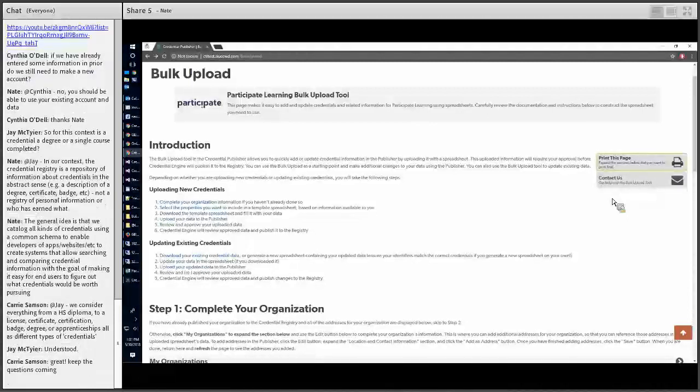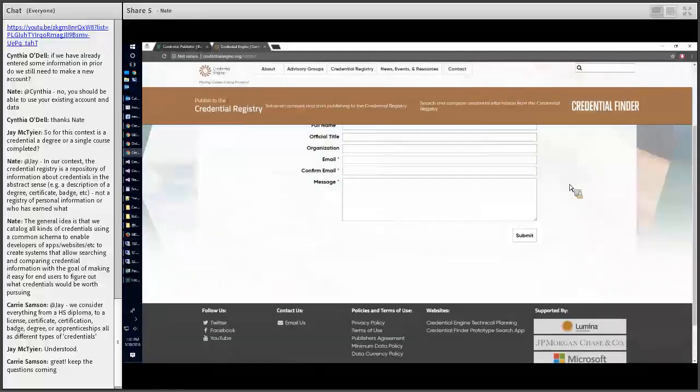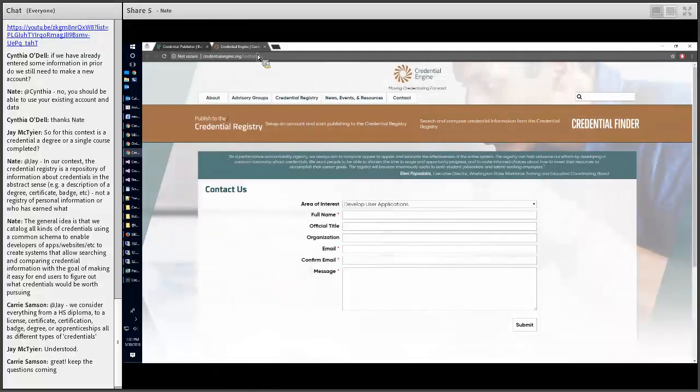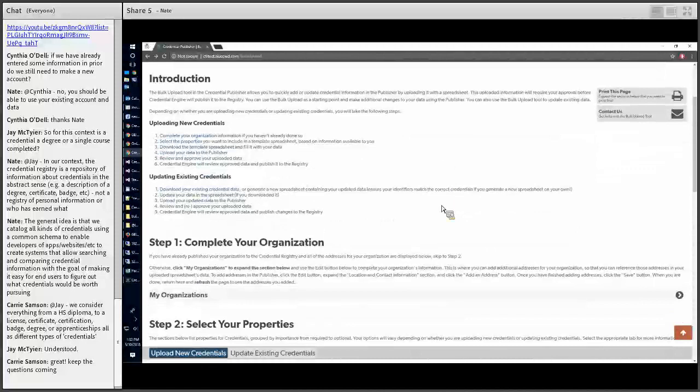And there's also a contact us that goes to the online contact form that the Credential Engine team checks during working hours every day, so they can immediately get back to you and answer your questions. If needed, we will meet with you in a screen share in a webinar similar to this, or send an email, talk on the phone, whatever is helpful. Hey Nate, how about scroll down a little bit to the first step there? And the first step is to complete your organization.